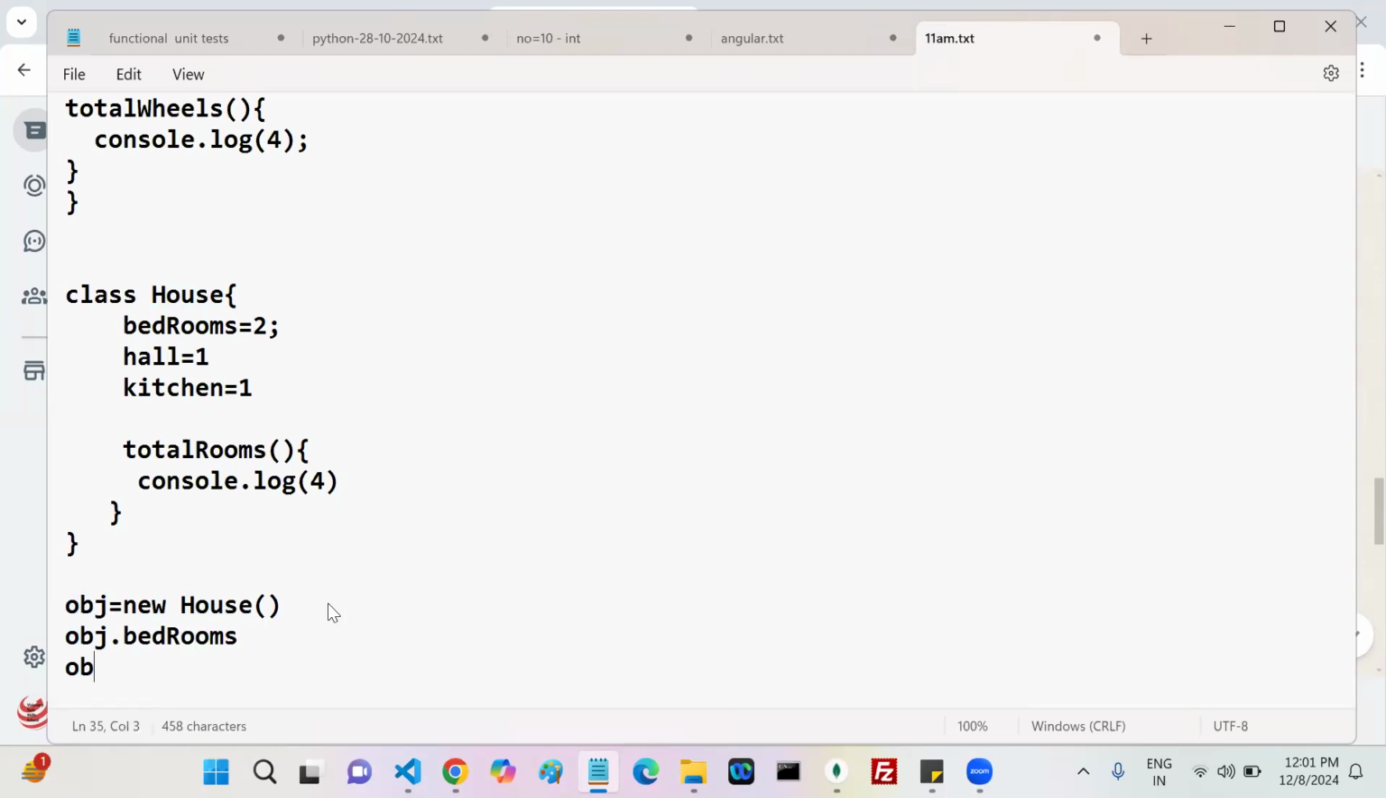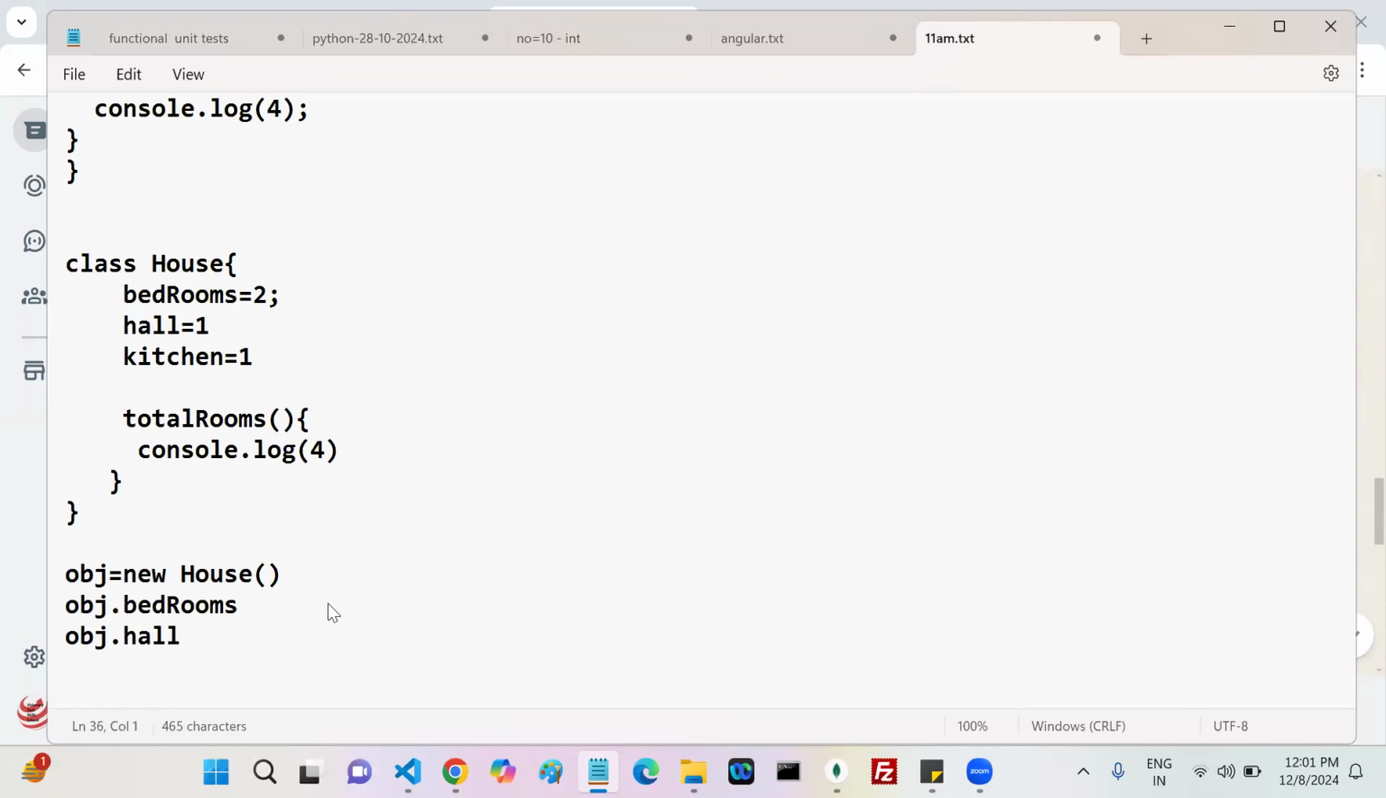I can use my bedrooms, I can use my hall, I can roam all my rooms. How many are there? Four rooms. This is the way you can create an object, and we can consume or access the members of a class. Understood, everyone? What is a class? Now you have some idea.